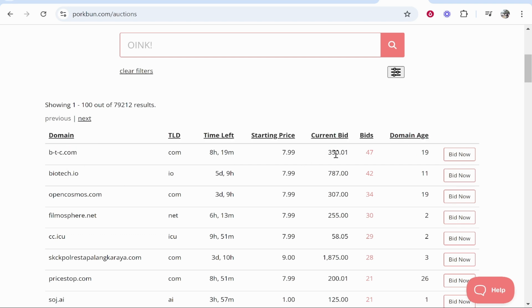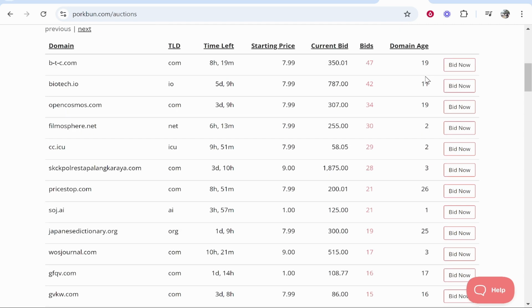The current bid is $350. You can go ahead and bid on those domains, and you can see other people's domains and give you a price of how much yours is worth.